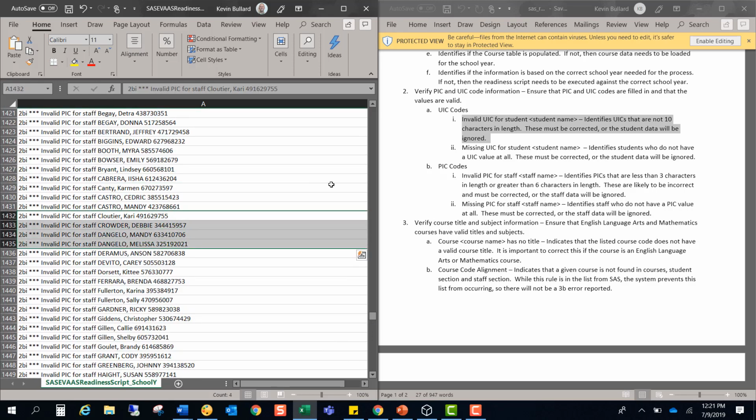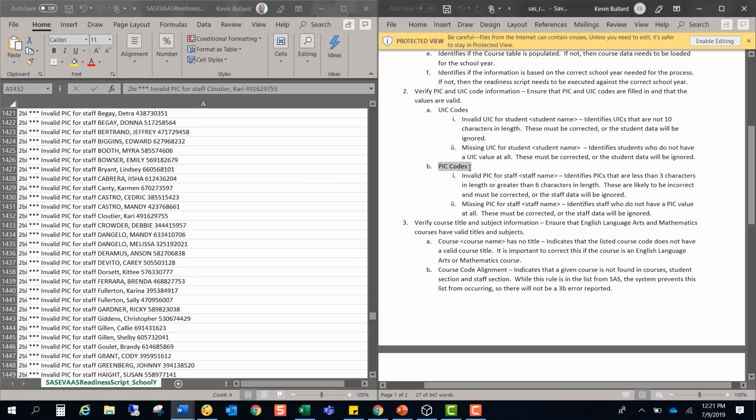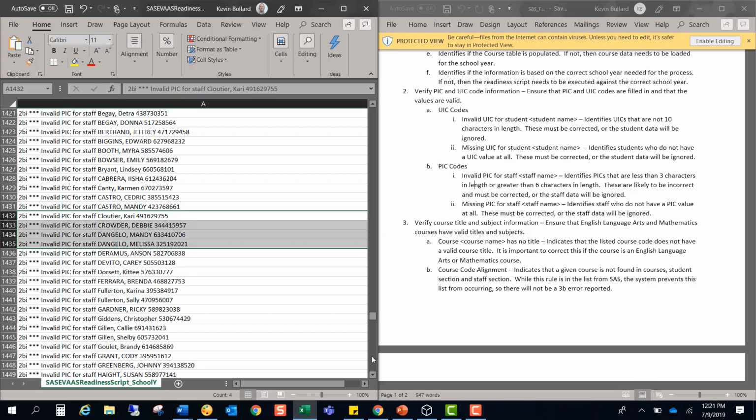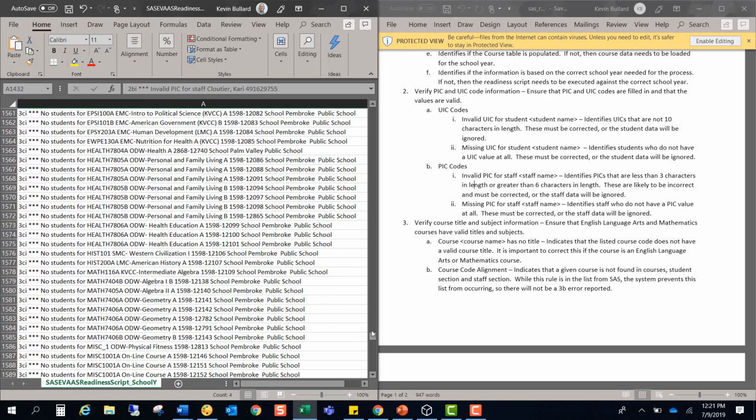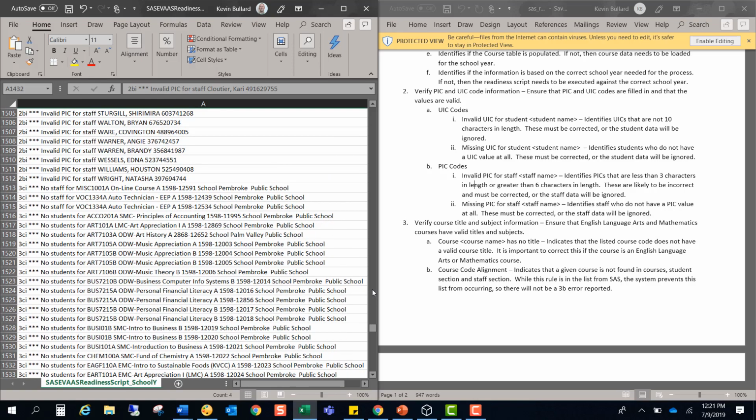which should be invalid PIC. So now we're getting down into that second section, section B of section 2, basically saying invalid PICs or missing PICs for staff ID. This is something that you need to address also. As we continue moving down the rows in the records, you'll see we're in section 3, which is basically verify course title and subject information, ensure that English language arts and mathematics courses have valid titles and subjects.